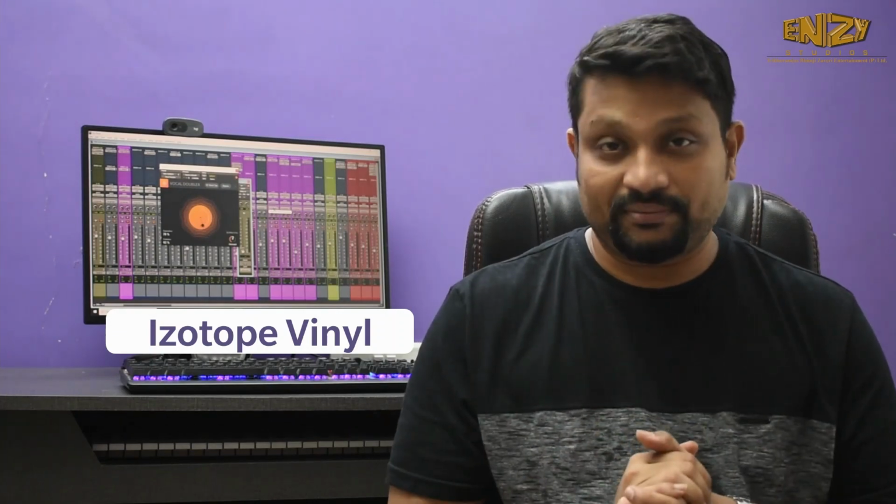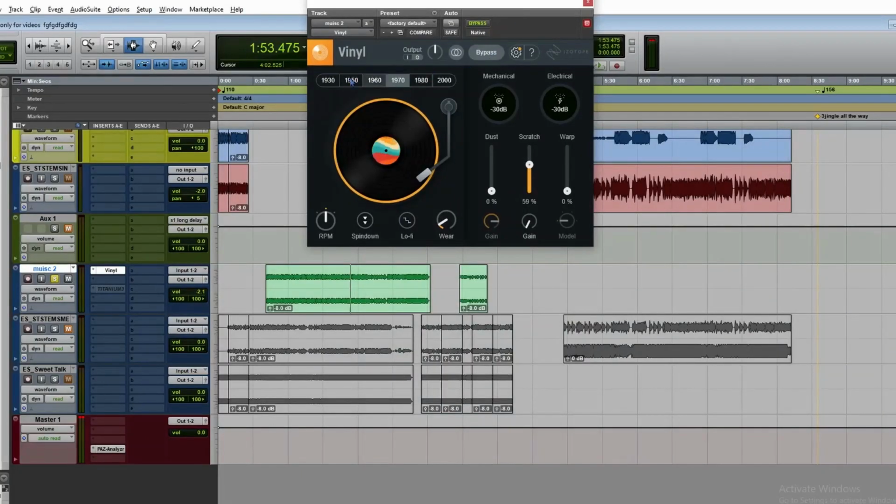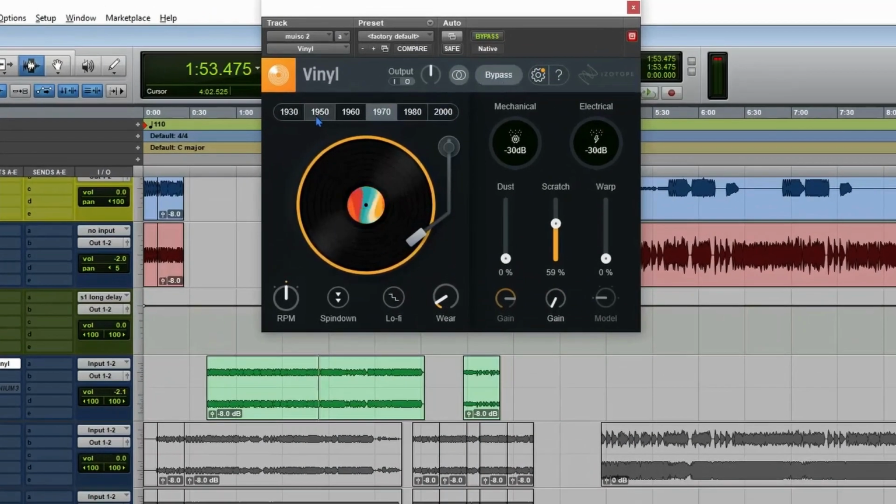Let's check it out. Guys, let's start with the preset over here. If you can see, there are presets according to the years. I can say that in 1930 there were not so many low frequencies in vinyl.